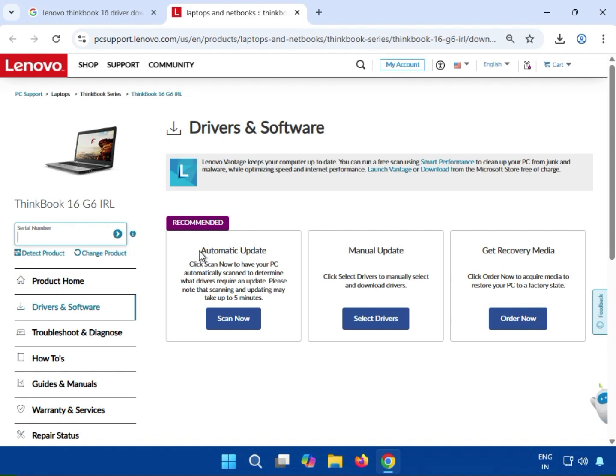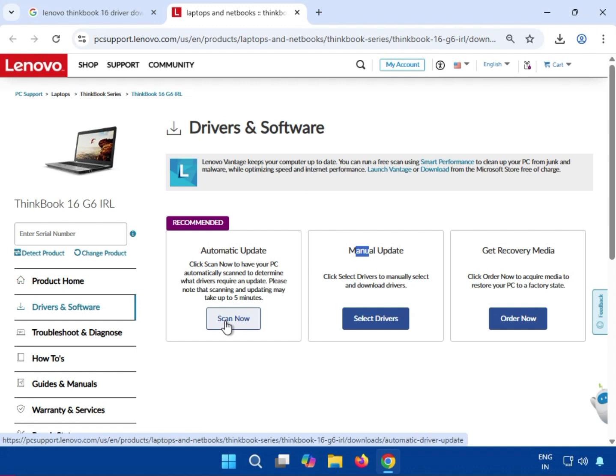There are two methods: first automatic and second manual. For automatic, you just click Scan Now. After that it automatically scans and installs the required drivers. Okay, second is manual.